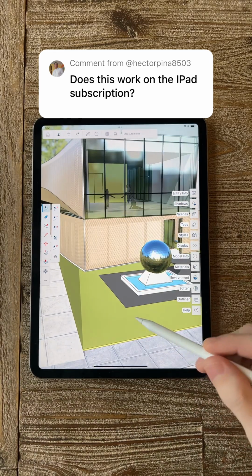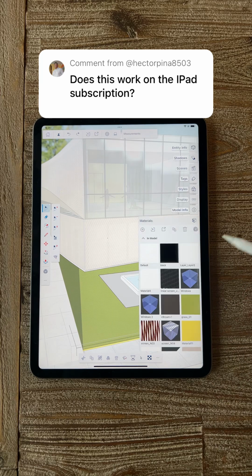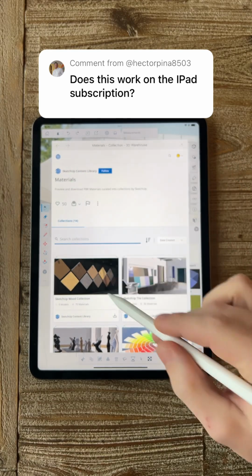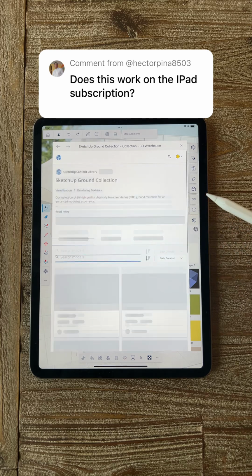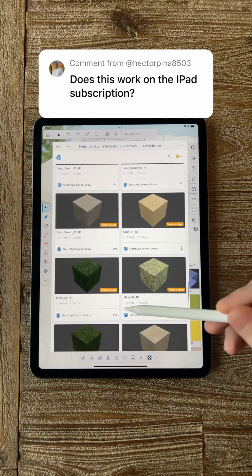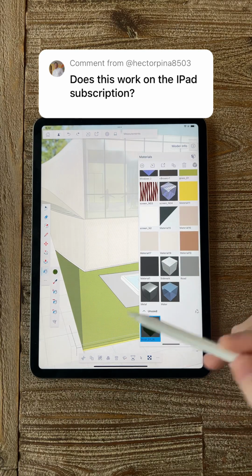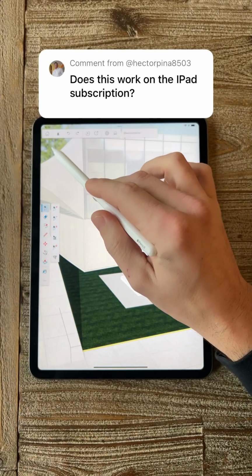Suppose I want to change this grass material to something different, not just this green. I go to materials and click this 3D Warehouse button. That'll take me to the content library and right to the materials section. So I can go down to find ground and something a little more green. Let's see, here we go. And then that'll bring me right into the paint bucket where I can paint that green. Great.